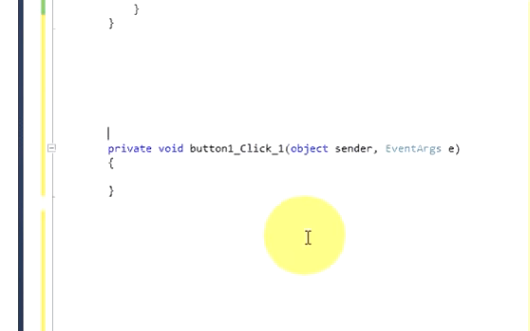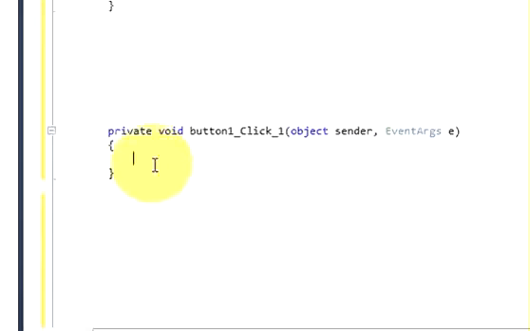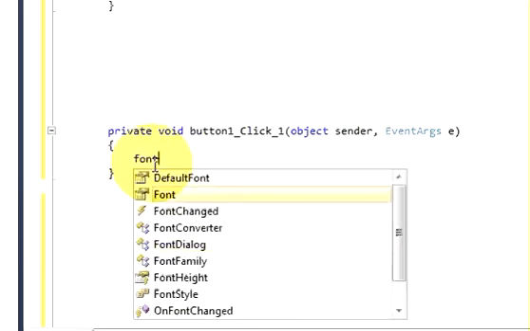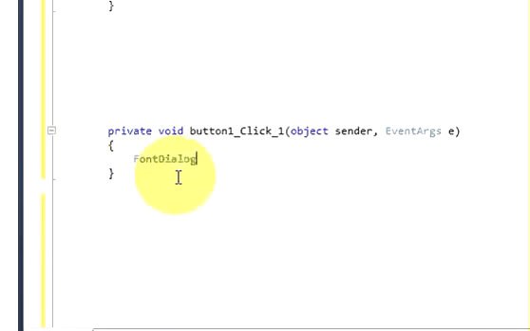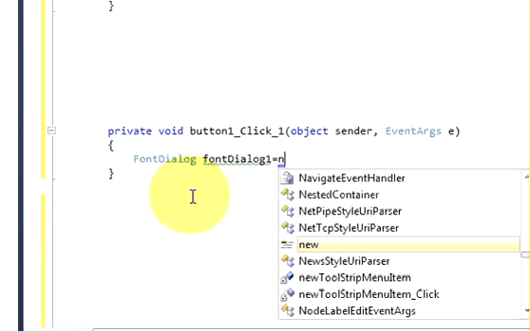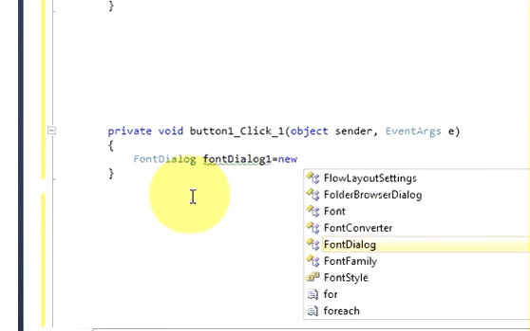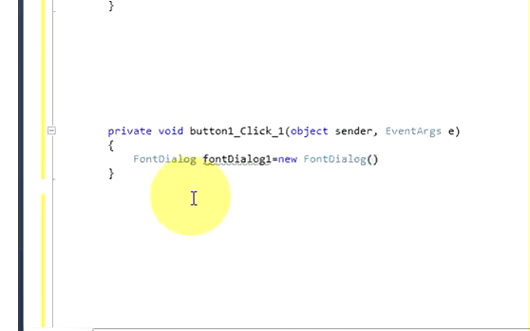So first of all we need to declare a font dialog. So write FontDialog and give it a name. I name it as fontDialog1 is equal to new FontDialog.